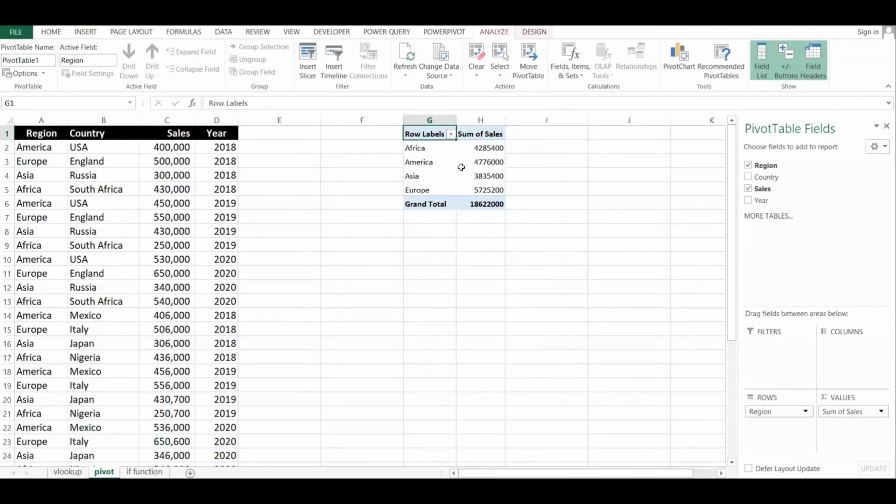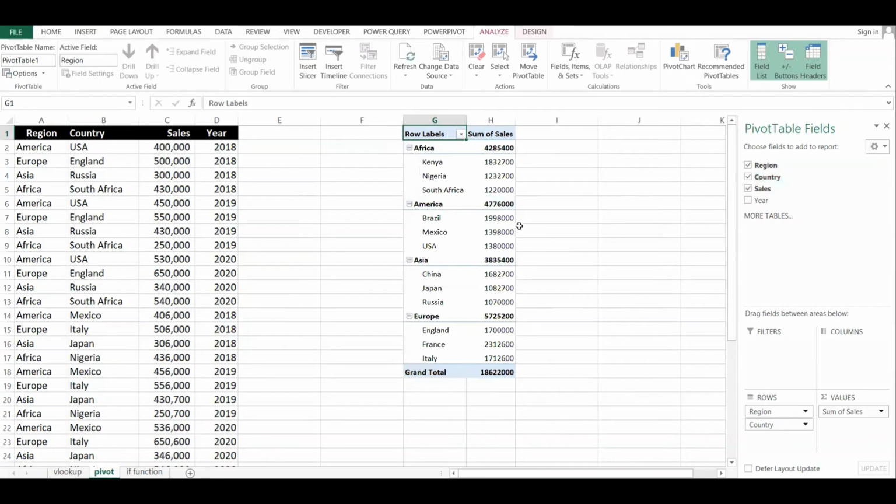This can further be improved and we'll bring in the countries. So the way we want to do it is that we have the region total, we have a region with its total, and below the region we have the countries under that region. Then the next region, then the countries under the next region. So to do that, because we are bringing in the countries as rows, we shall drag country and put it under rows, like so.